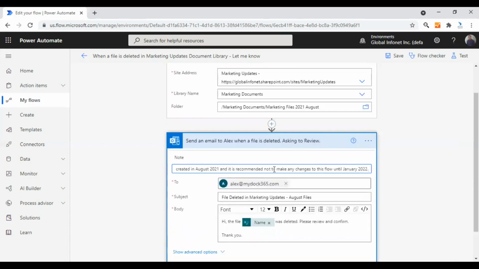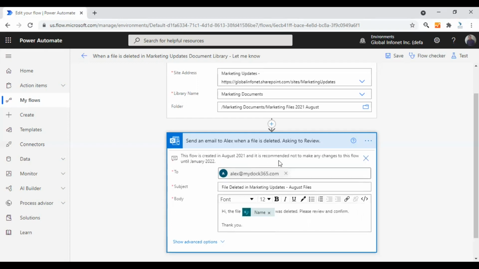In this option, I think I've already added a comment earlier. This is how it looks. Add a short note. You can add a description or any comment you wish to add here. So I am just adding a comment here, like this flow was created in August 2021, and it is recommended not to make any changes to the flow until January 2022. This is the comment I wish anyone viewing this flow afterwards should consider and take action according to. So that's the use of comments, and that's how you can add notes to these actions or each step in this flow.